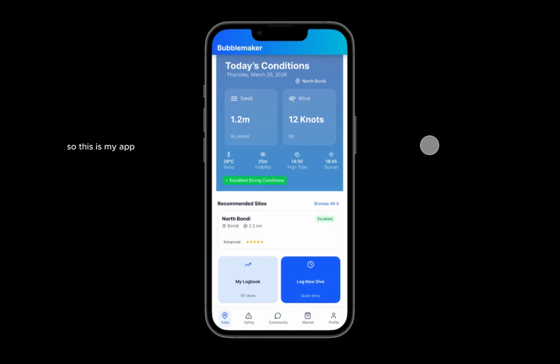My app. Its name is Bubblemaker. My app design is for a recreational scuba diver. It's an all-in-one app that provides divers with safety information, recommended dive sites, diving conditions, their logbook, a community especially for divers, and a marketplace just for divers to exchange or trade their gear between each other.